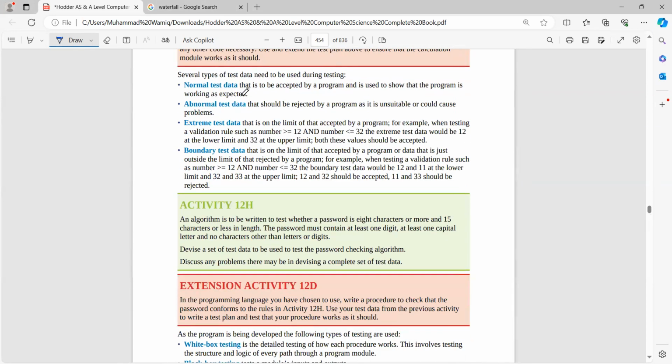These examples are given here as well. Normal means the value that is being accepted. Abnormal means that it should be rejected. Extreme is at the limit. For example, when testing a validation rule such as a number that is greater than 12 and less than 32, you can just read it out. That's quite simple. You will easily understand it.